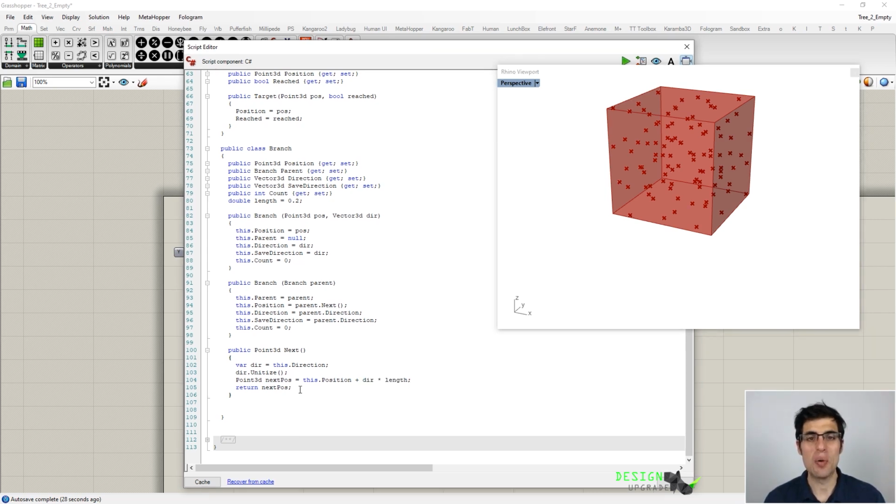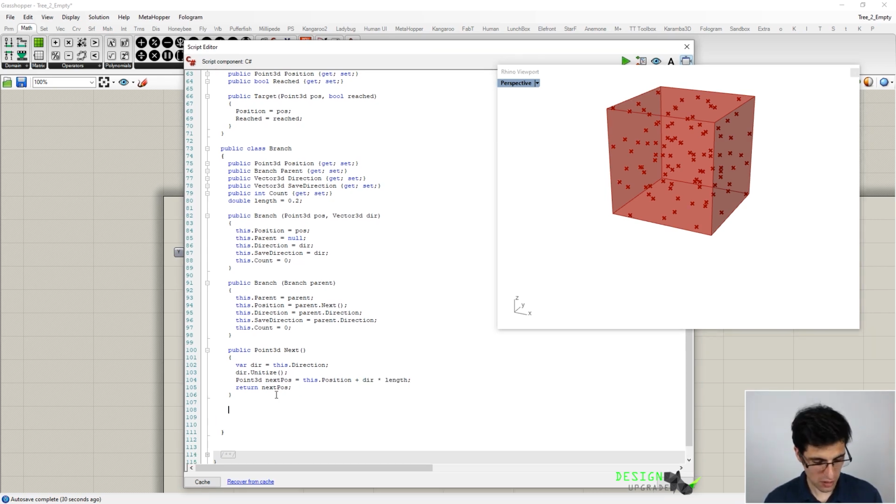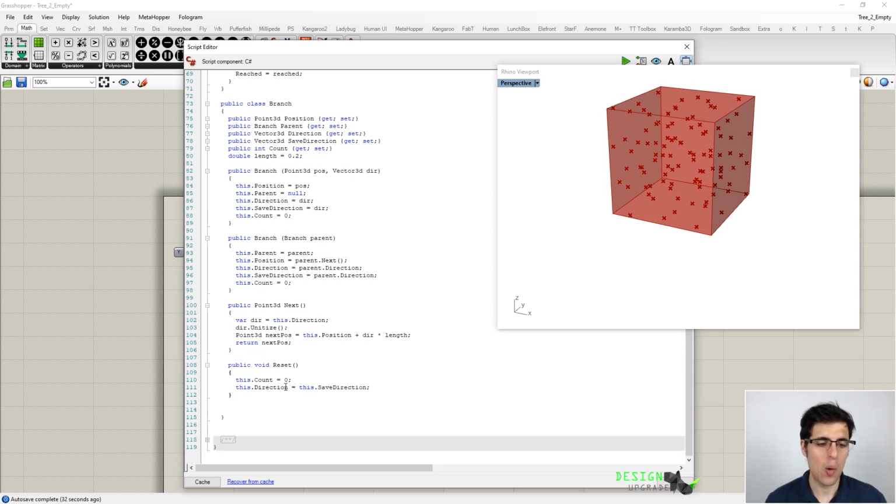And as we also said, we need another method to reset our branch whenever we want to reset our counter of how many targets are in range of that particular branch. And as a direction, we are going to take the direction that we saved previously into this vector. And again, we are going to see how this exactly works in just 1 second.